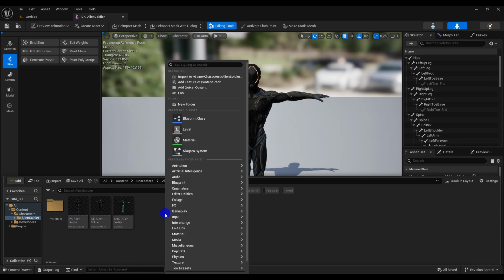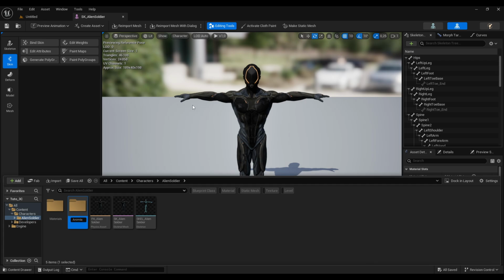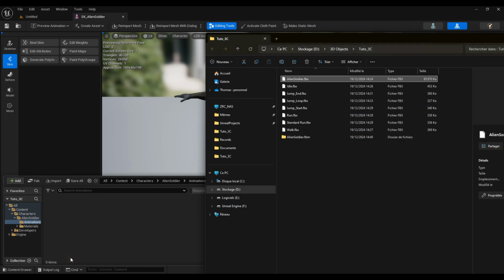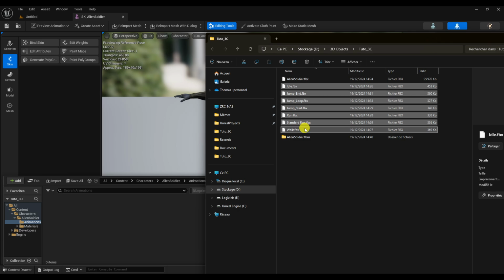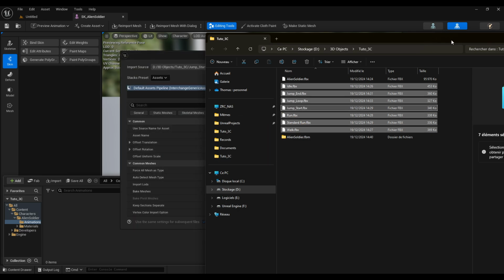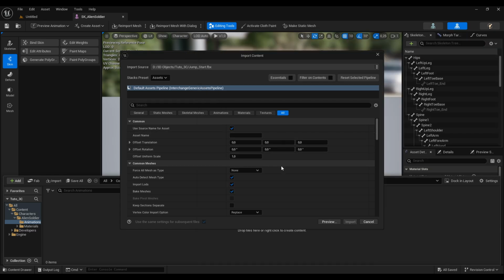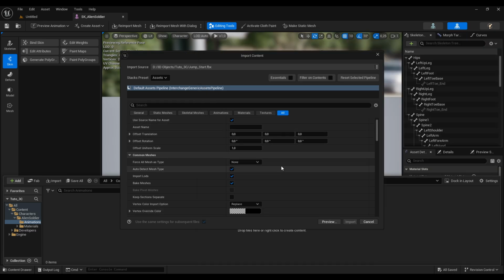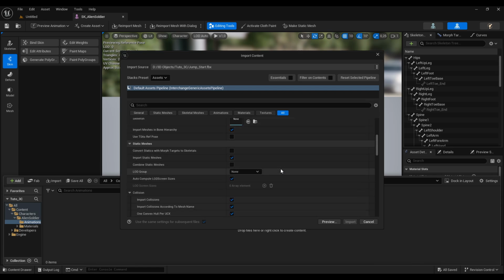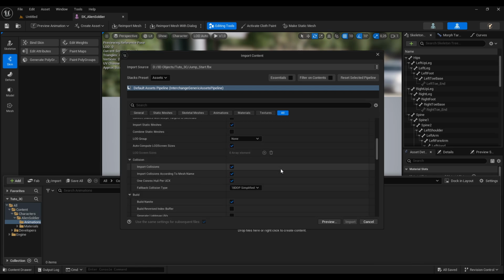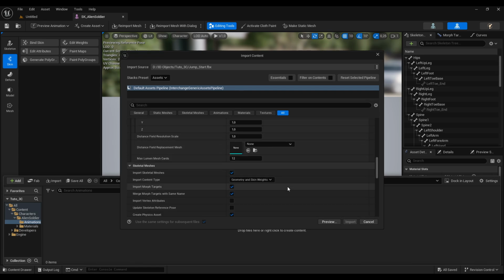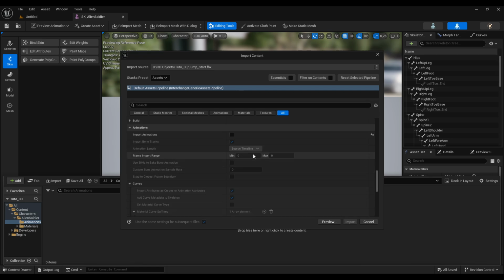Now let's import our animations. First, create an animation folder. Import them by dragging and dropping them into the content drawer. And here comes the import pipeline. Here, we want to check the import animation boolean again.